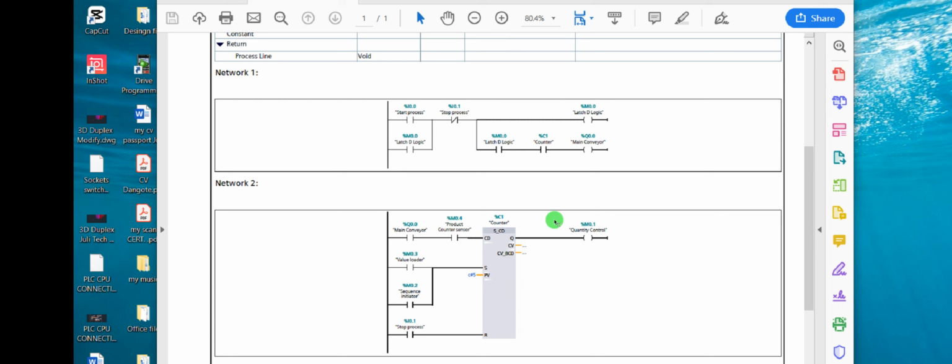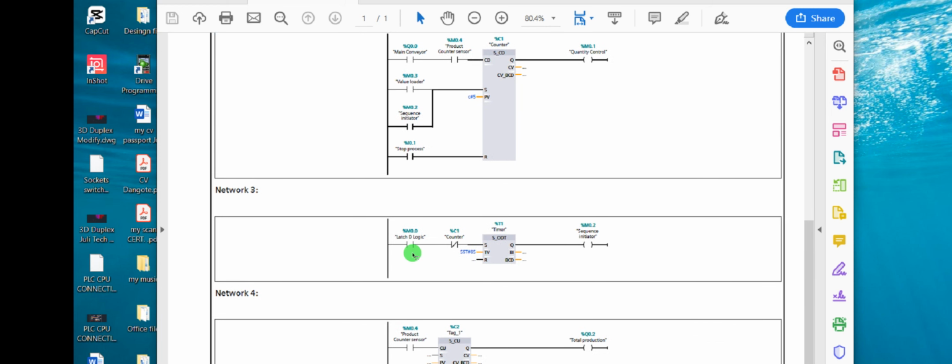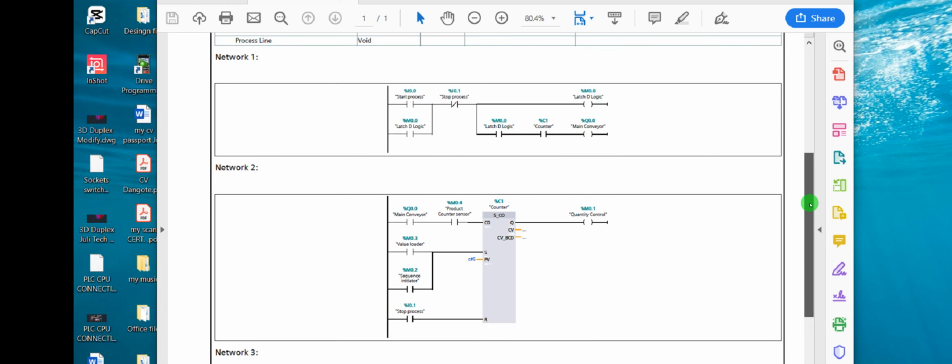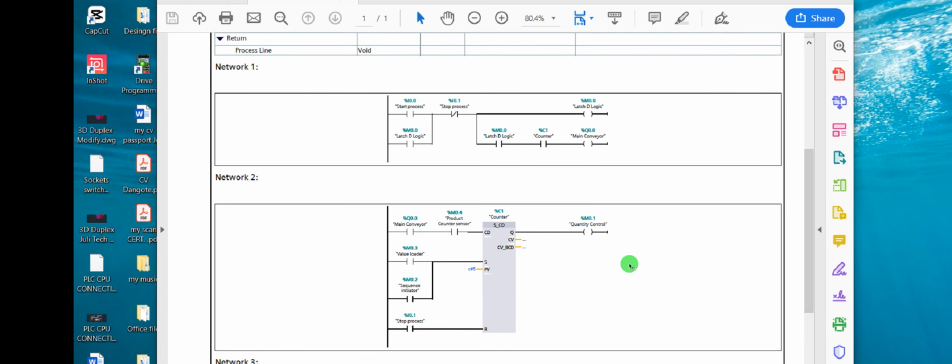We will now come to network 2 and put our counter device and our counting sensor. After that, we went to a timer network to put a timer. Then lastly, we inserted this other counter to count the total number of the product, to capture the whole of the production. Okay, so this is what we have. So now we are going to go to control software and convert this particular logic back to schematic and simulate it in schematic.